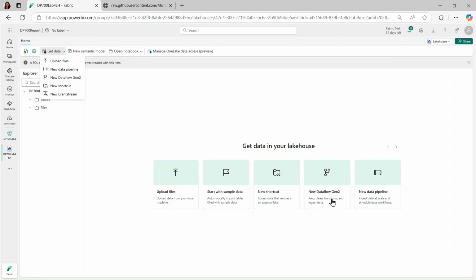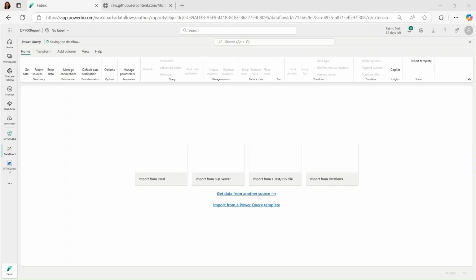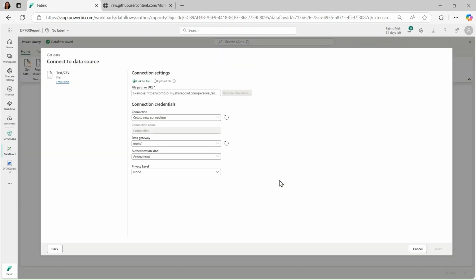So I can grab it from here. I can also grab it from over here. Just going to pick it up from right here. That'll take me into my DataFlow Gen2, which is also known as the Power Query Online Editor. And in this editor, it is really, really easy for us to use it, especially if you've used it with Power BI on-prem. So what I'm going to do is I'm going to import a file.